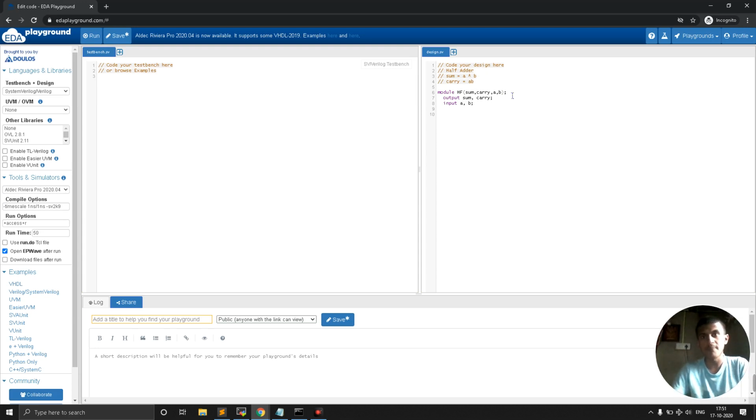Now what we have to do is write the sum equation. In data flow modeling, it's easy to assign sum to A XOR B, and carry to A AND B. So we just have to type assign sum equals A XOR B, then assign carry equals A AND B. Assign is a keyword. I think I'm correct. Yeah.